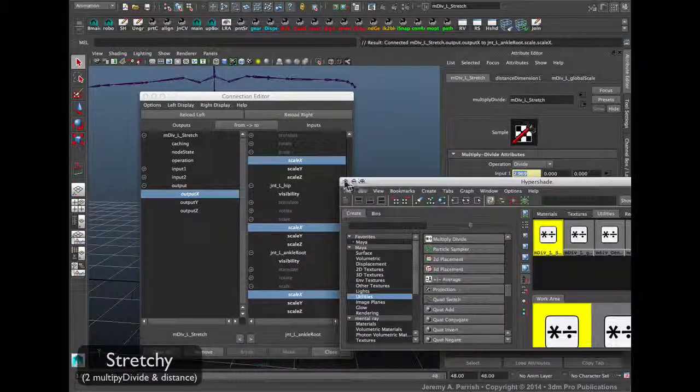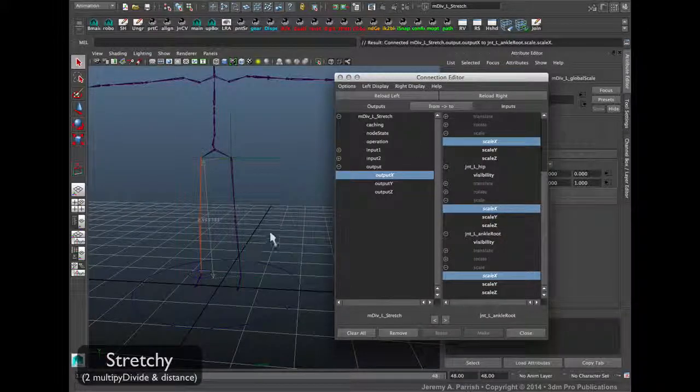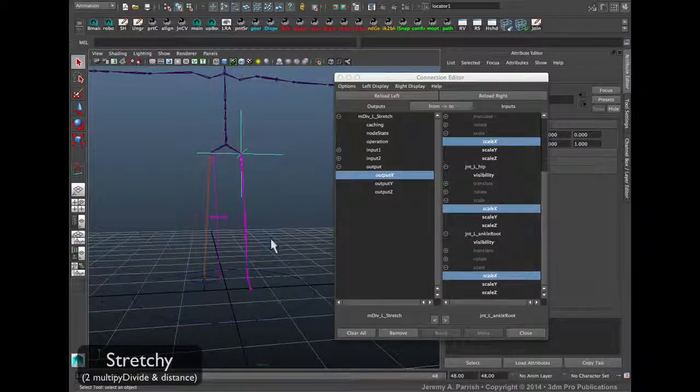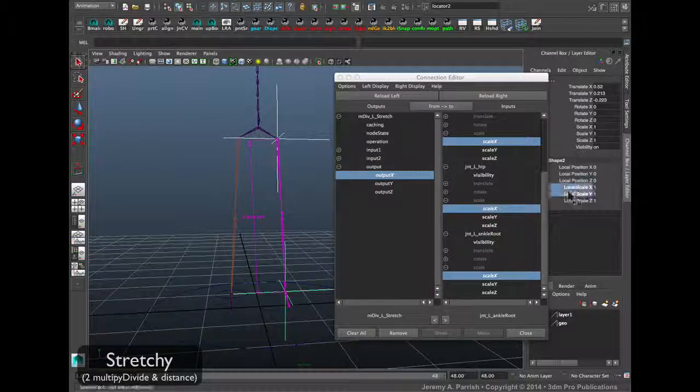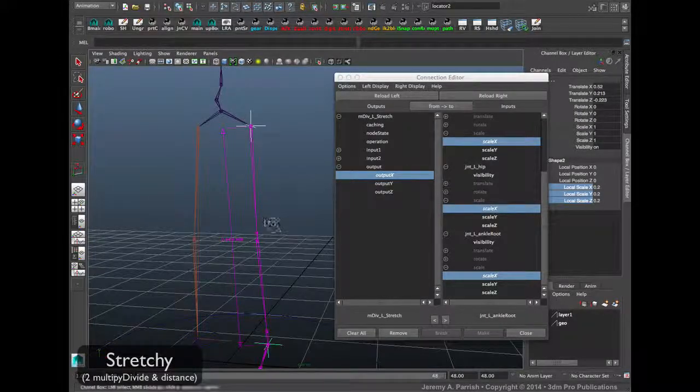That's done. So next we need to have something actually control the change in distance between our locators that are actually measuring the distance from hip to ankle. So first what I'm going to do is I'm going to select both locators and I'm just going to scale them down a bit using the local scale value in the channels box, just so that they're a little less prominent. Although we can actually hide them later, I just like to scale them down just a little bit.